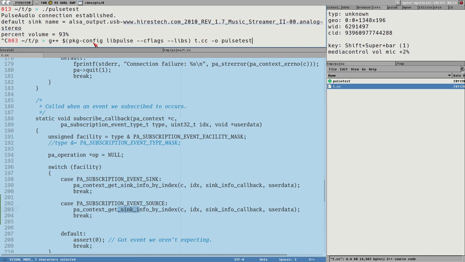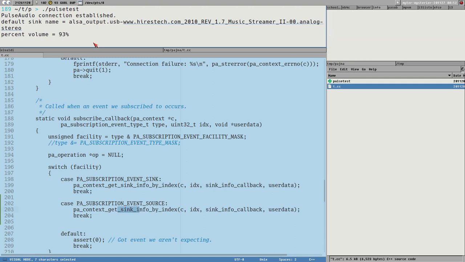Well, we have to compile it. Compile, run, changing output, nothing happens. Changing input, nothing happens. Yeah, maybe it doesn't work because it got PA context sync info.